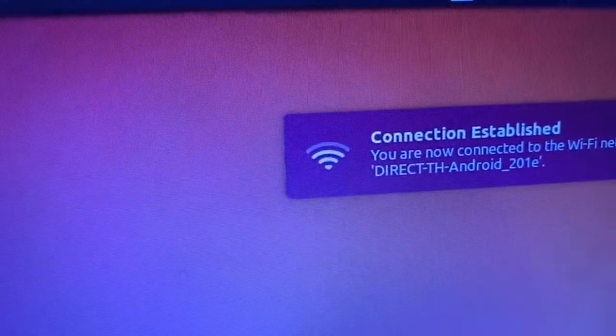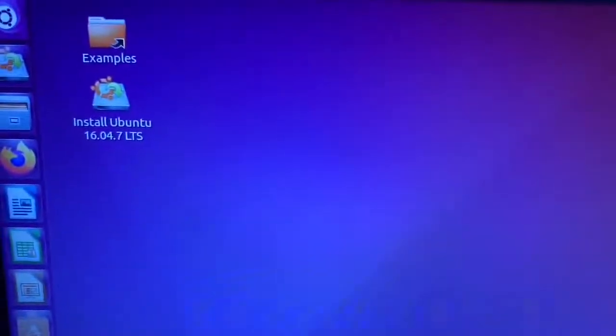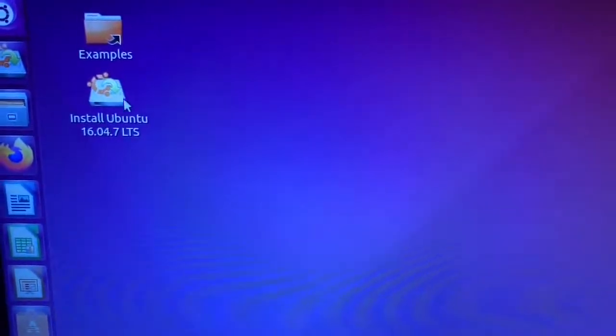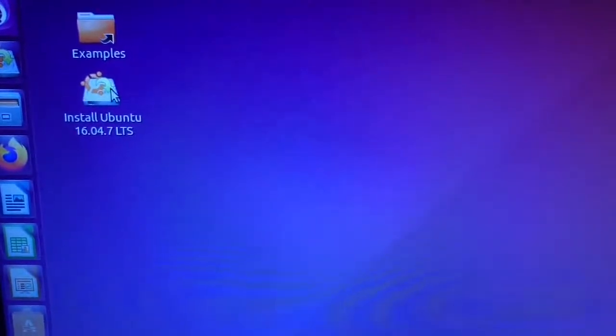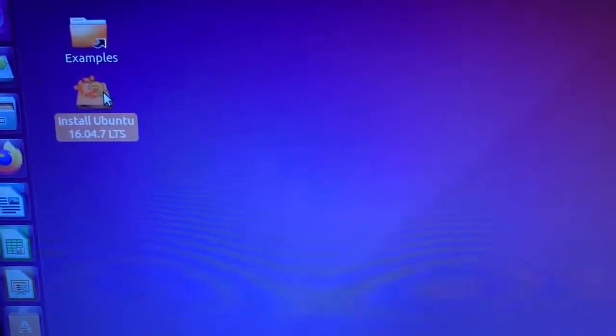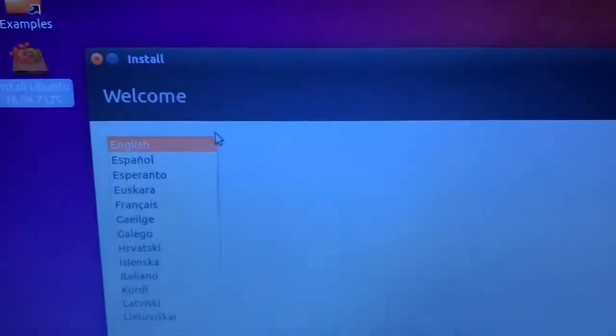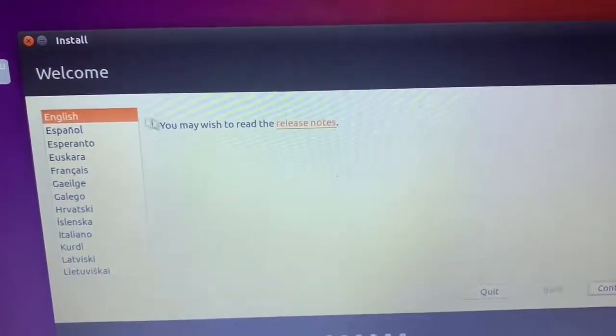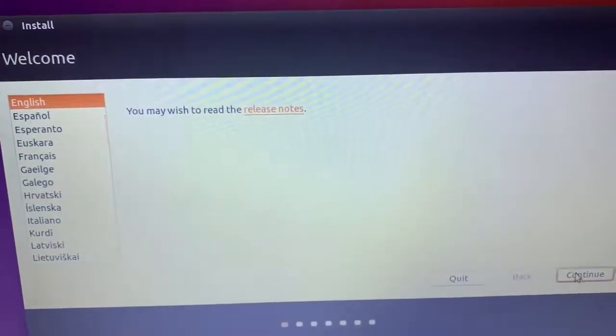You need to connect to Wi-Fi because when you install Ubuntu, some features will be downloaded from the internet. So I think you had better have an internet connection. Now if you see the desktop, you see this icon, Install Ubuntu 16.04. Just click this button. Then select your language. I will choose English. Then I'll click continue.